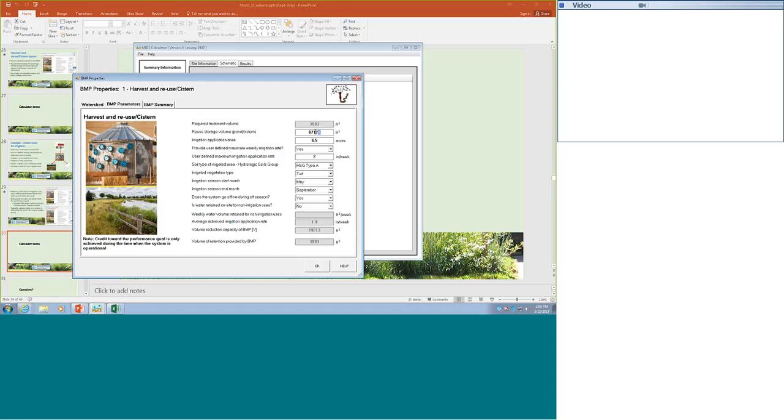I have to change these from the previous calculation. So I have 4,000 cubic feet of storage in my cistern. I'm applying it to a 1 acre ball field. I'm answering yes because I'm going to put 2 inches of water on A-type soil. Everything else is the same. The system goes offline. It's run from May to September.